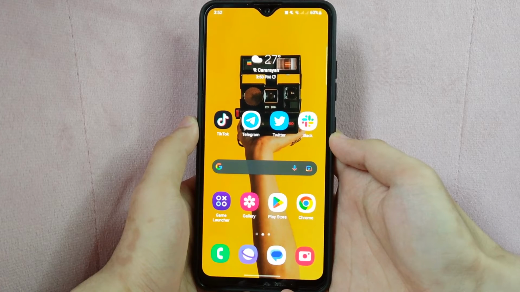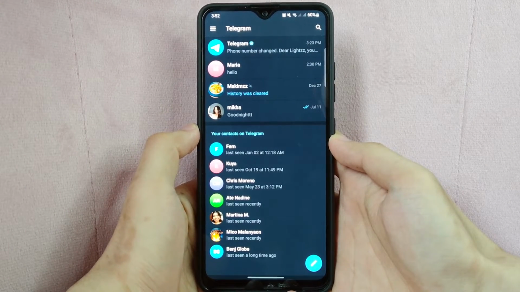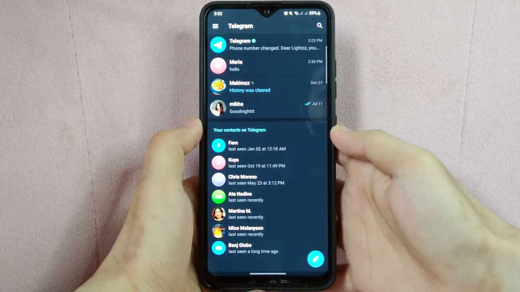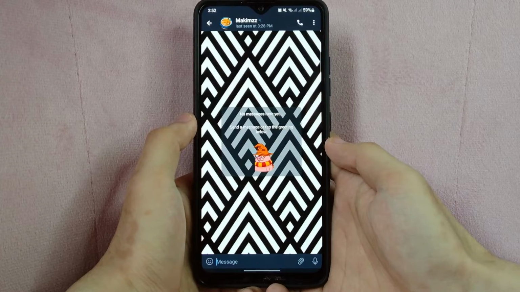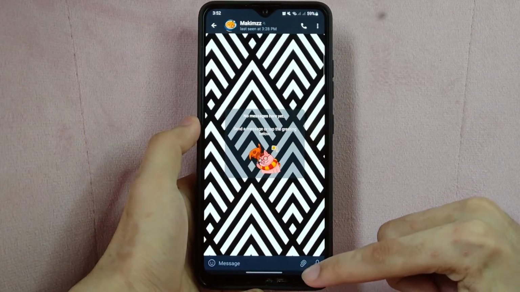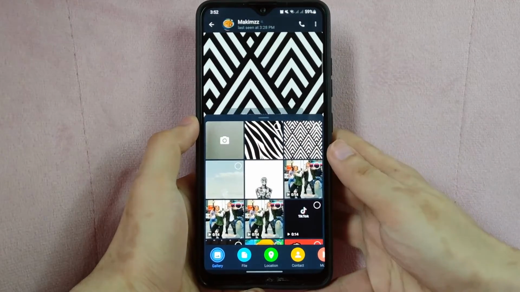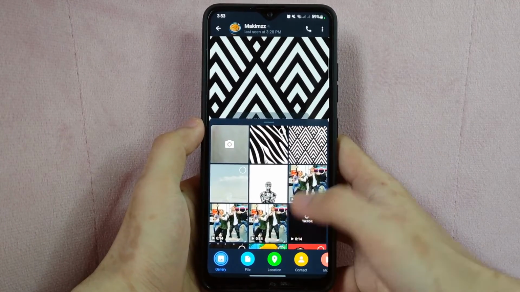So let's start. First, open the Telegram application. And here, go to the chat window with the person or group you want to send your location. In this chat box below, tap on this paper clip that you can see beside the microphone icon. A menu will appear, and here, select this green location icon at the bottom center.